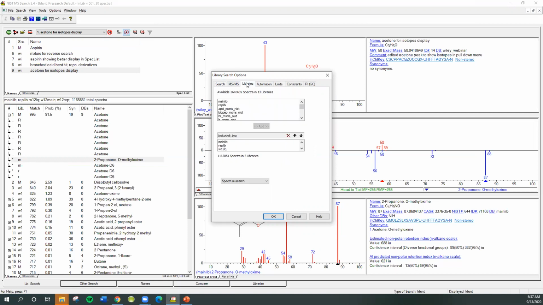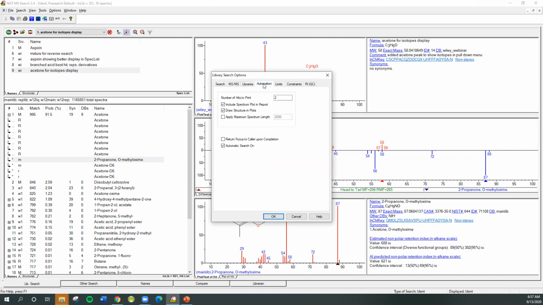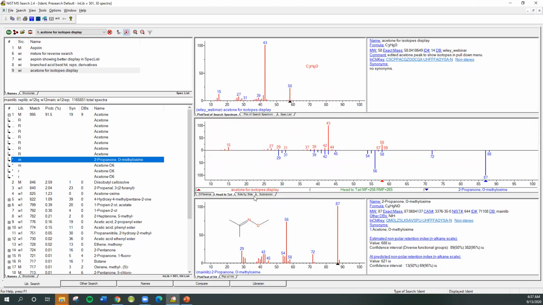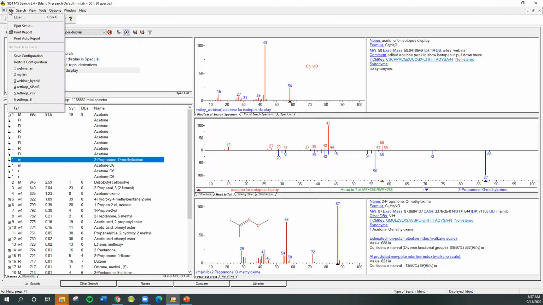You have your libraries. You can select bunches of libraries. I have 5 libraries with over 1 million spectra selected here for our demo today. Automation, we said, was on. Limits, you have to adjust some of those, but all of those are found in the handout. You need to go in and set them up. And again, let me emphasize, after you do that, always go up and save your configuration so that you won't lose it.